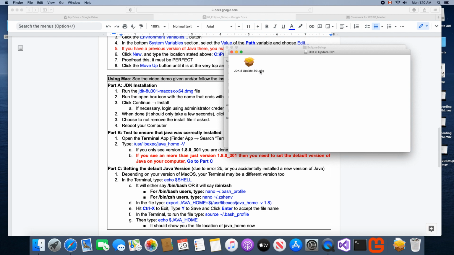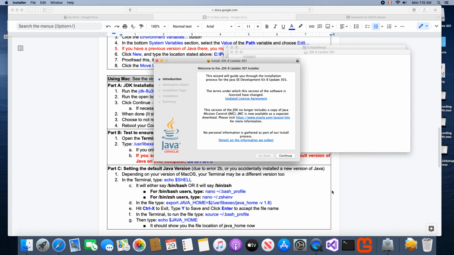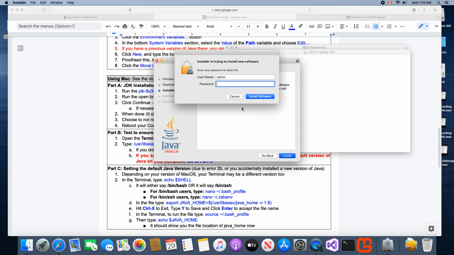Next, we're just going to open up the PKG file, the package file. Run it. You can see it's setting itself up as an installer. Well, we're just going to basically choose all of the default options. I'm going to hit continue. I'm going to hit install. You can see it takes about 525 megabytes to install this. Now I got to put in my password. Nobody look.